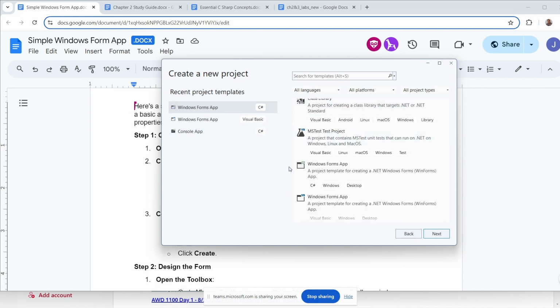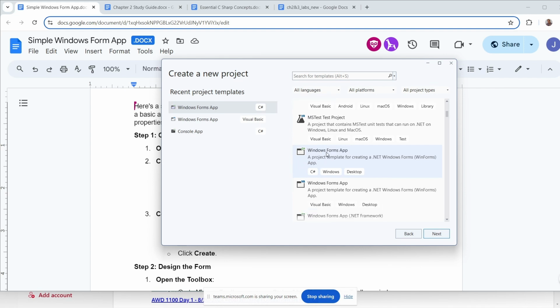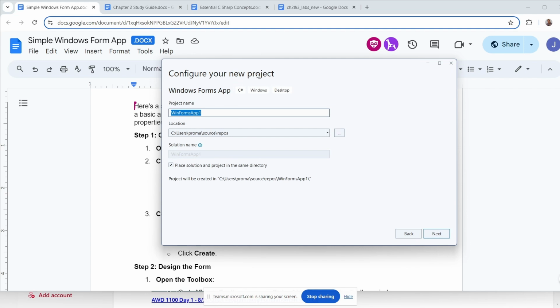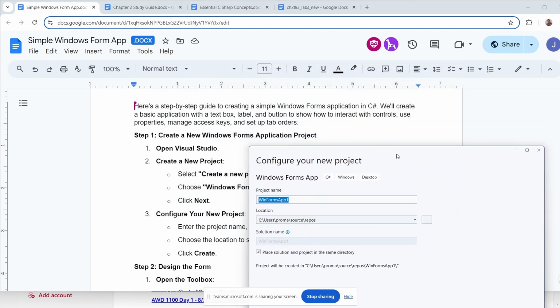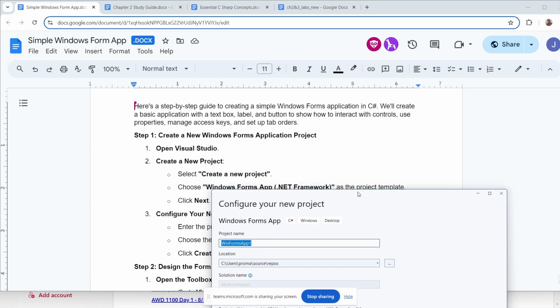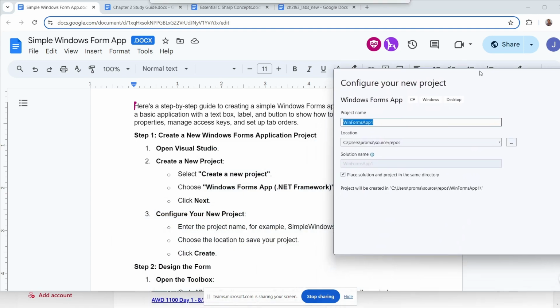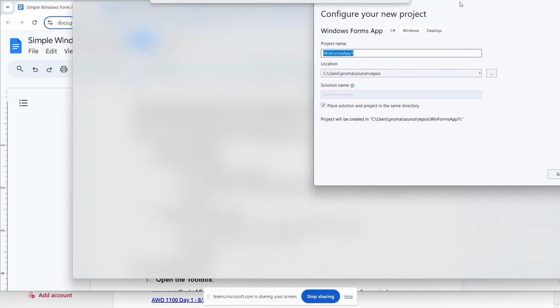So we're going to come down here, and here you can see we've got two different Windows Forms apps, right? We've got this one and this one. This one's Visual Basic, so we don't want to select this one. We want to select this one, okay? So you select that, click Next, and then we're going to come in here. Yeah, it's telling us what to do.